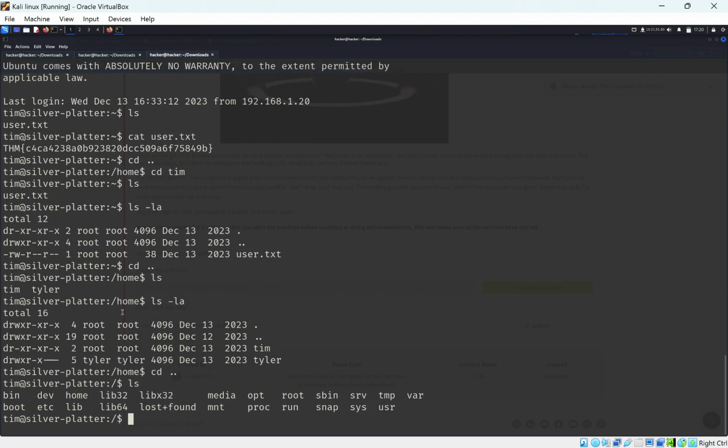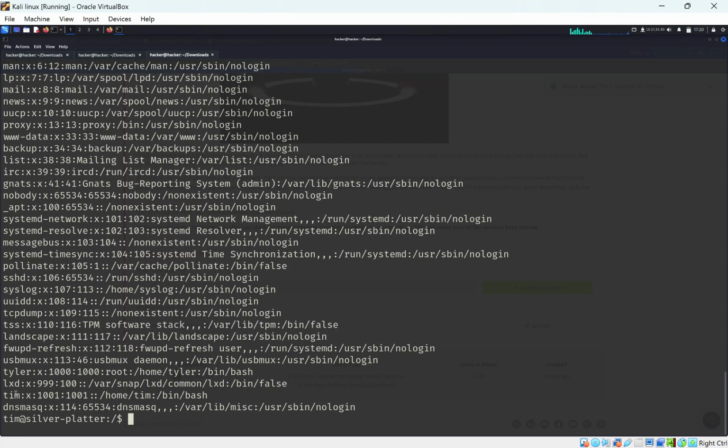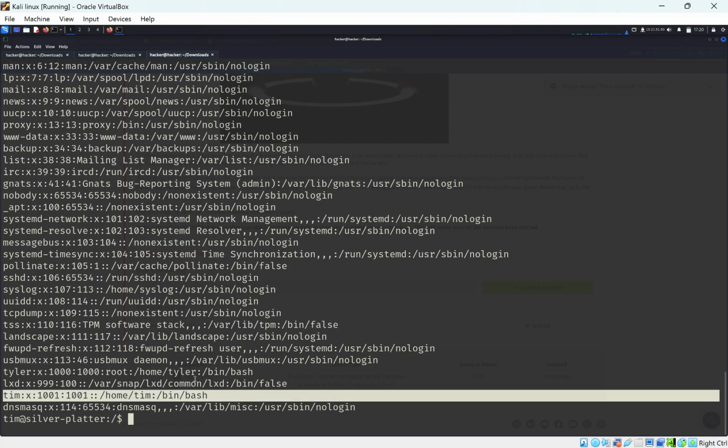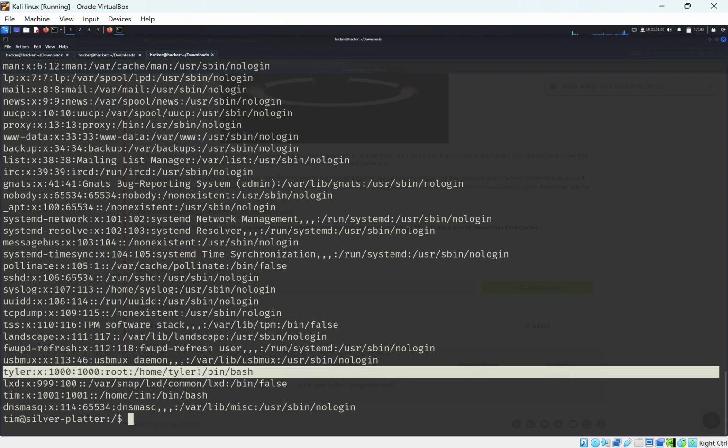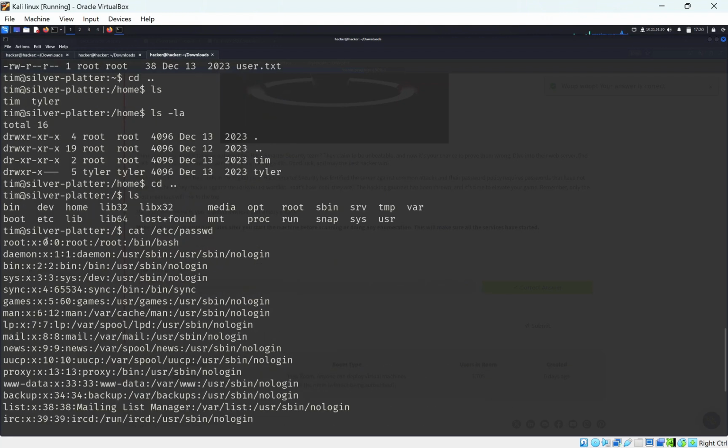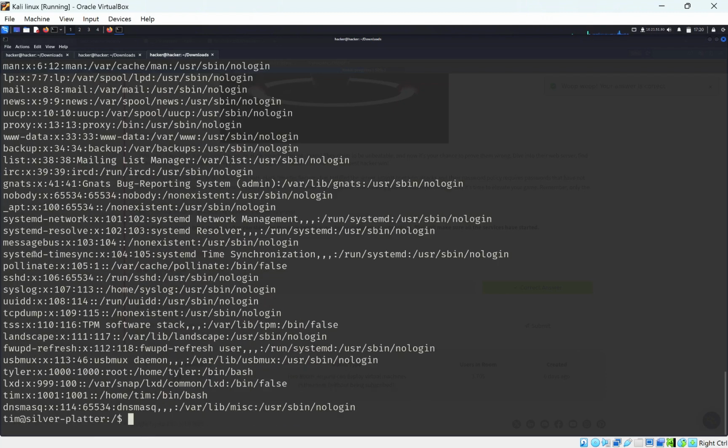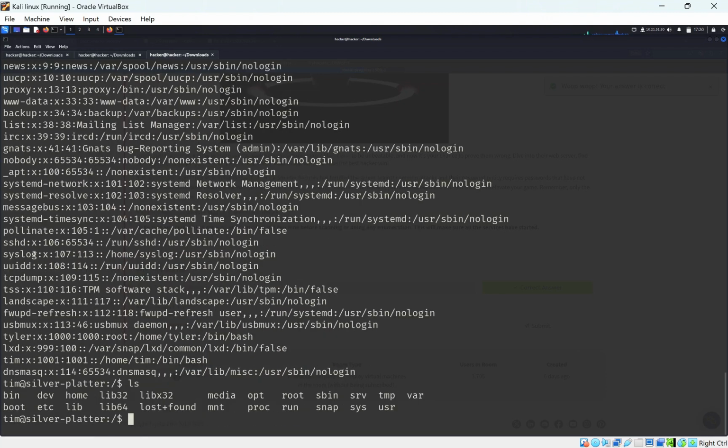So we can check out cat /etc/passwd, which would normally contain all the users. We can see we have one user here, and we have another user here for Tyler. And if we go up, we have root as well, which is normally there, normally given anyway.